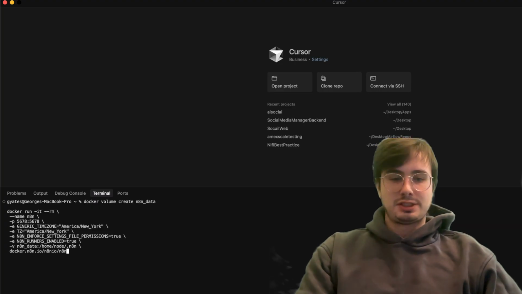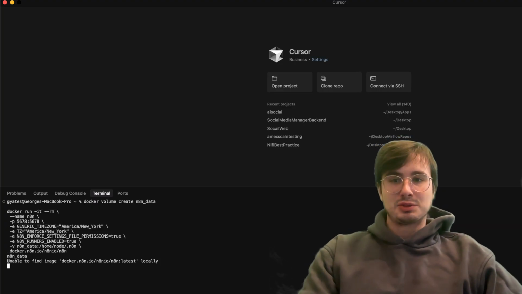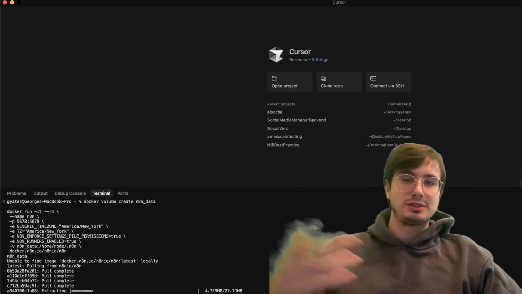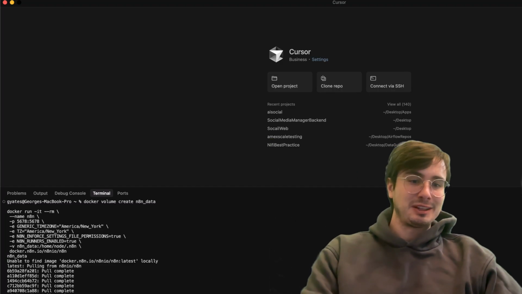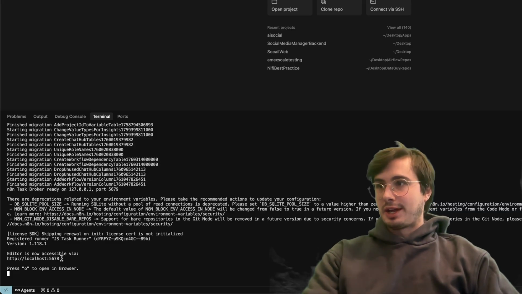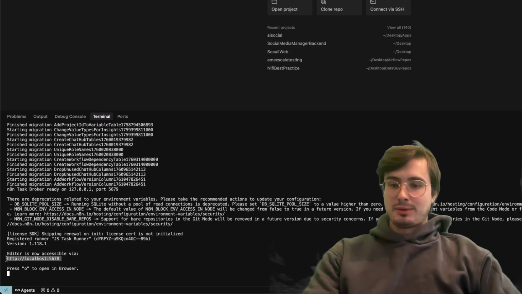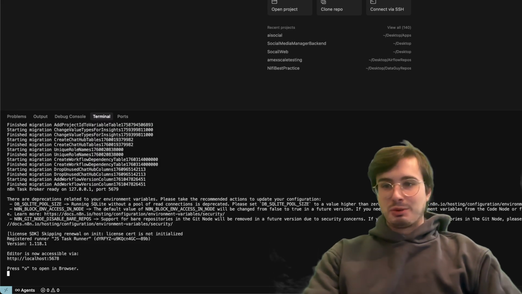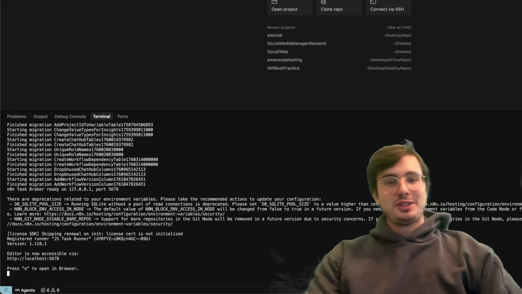And then you can just hit run, and assuming everything goes well, this will pull the image from n8n and then build and run it locally. So it's going to take a few minutes, and I'll show you when it's done. So once it's done building, you'll see this editor is accessible now at localhost 5678, or you can just press O to open in browser. So just for fun, let's do that. Didn't really work, so I'm going to go open it up in my browser and show you there.